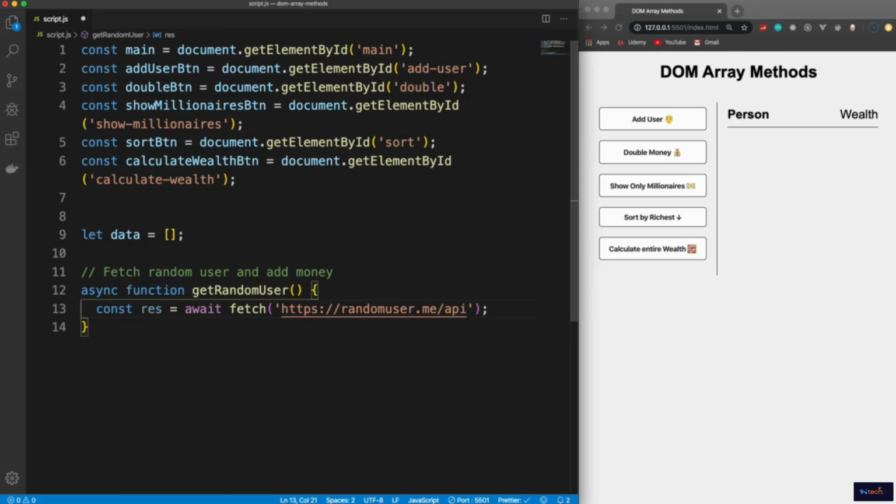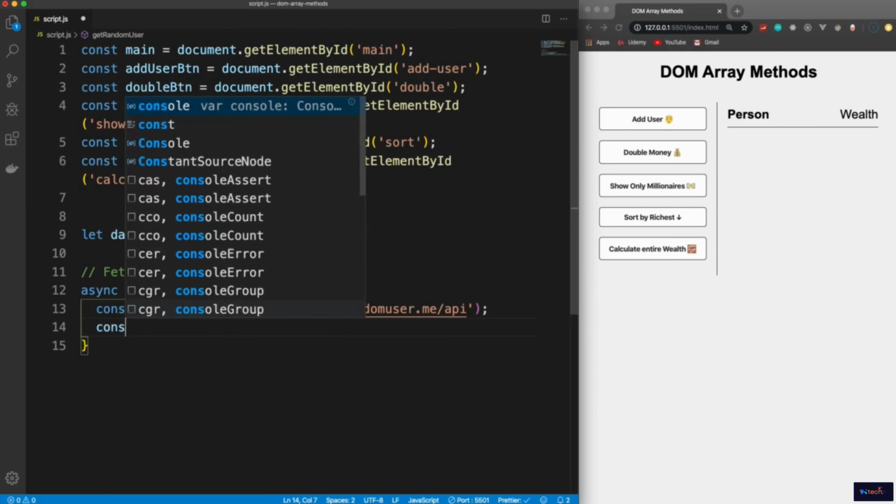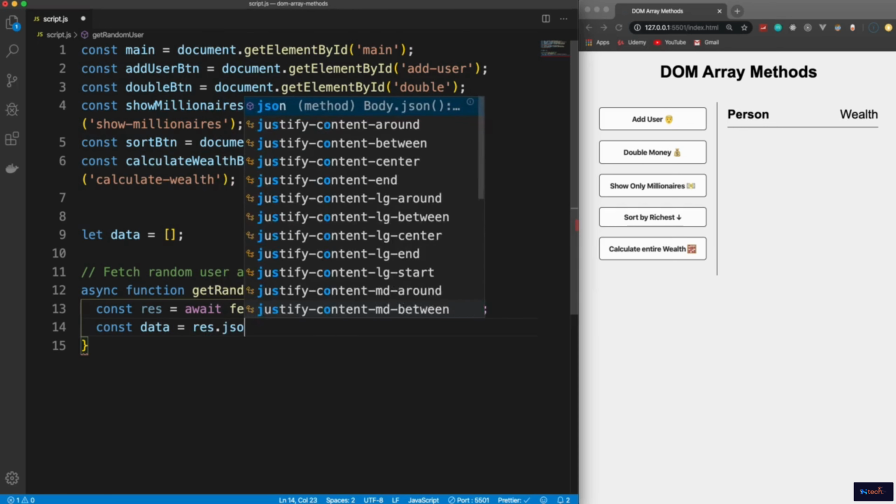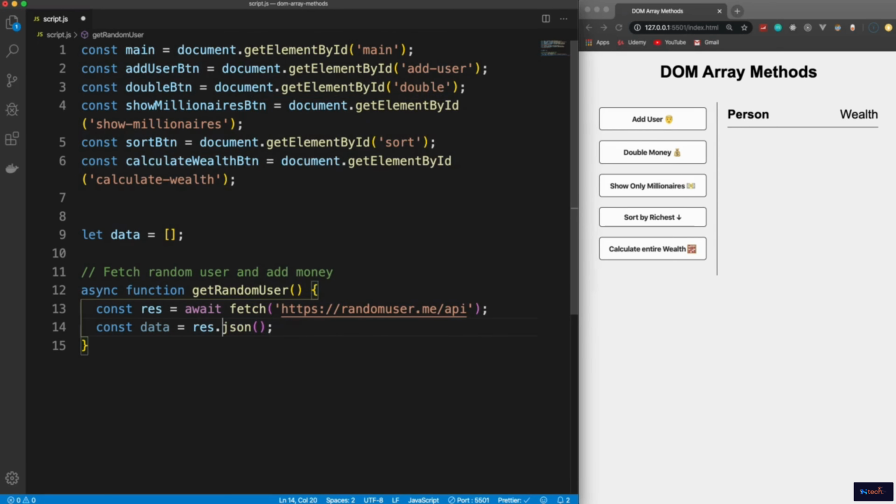So we have to put an await in front of it. Now with the fetch API, like you've seen, we have to actually get the data by calling res.json. So we can create another variable called data, and we can set that to res.json. However, that returns a promise as well, so we have to await that. Okay, and then we can go ahead and console log our data.